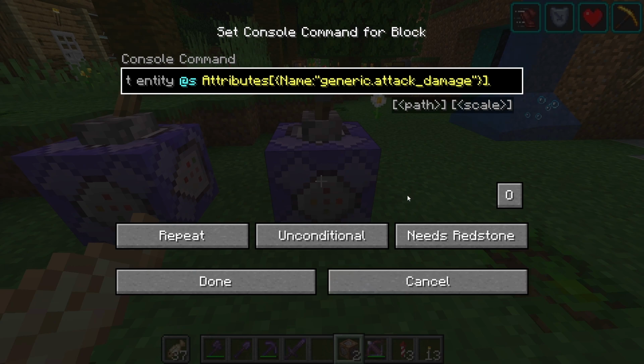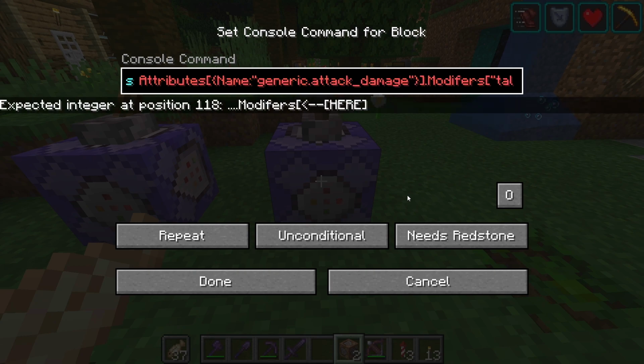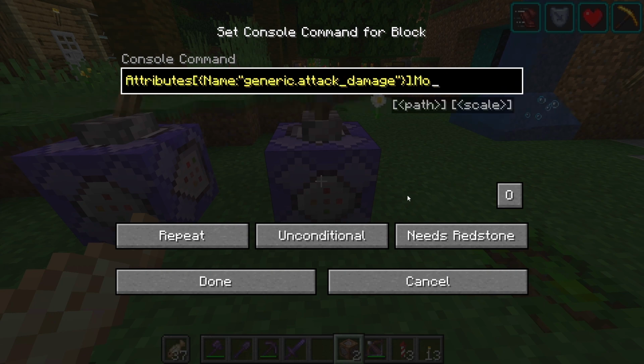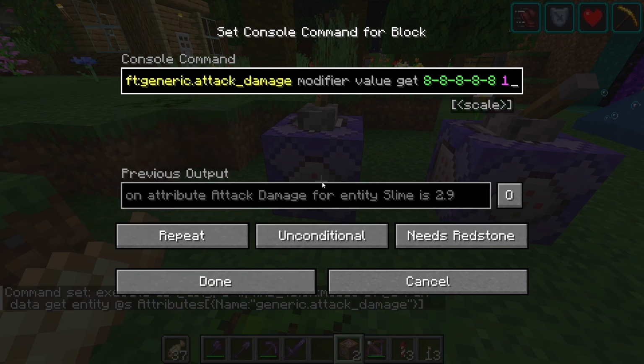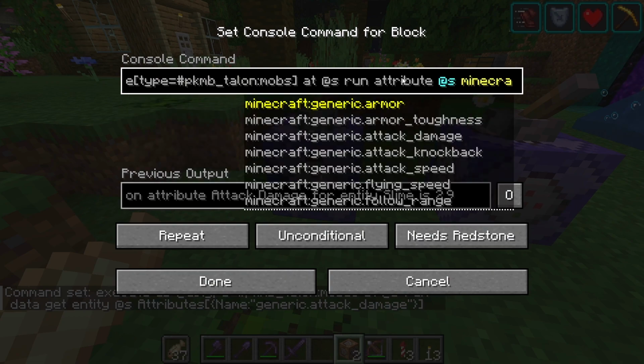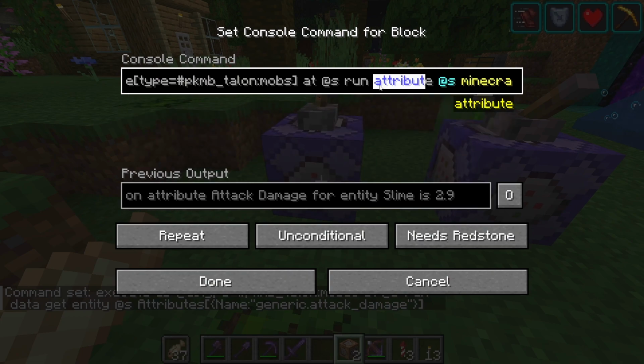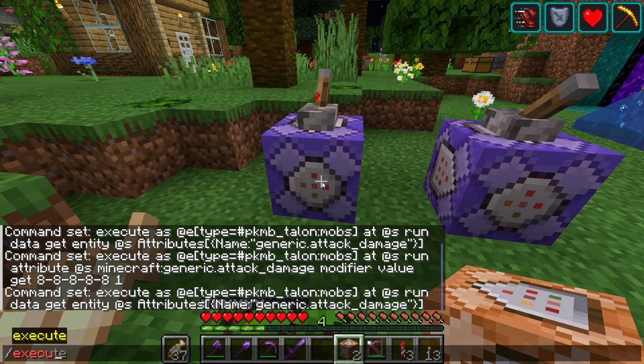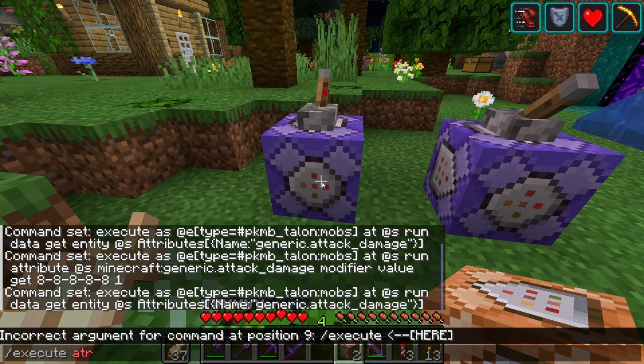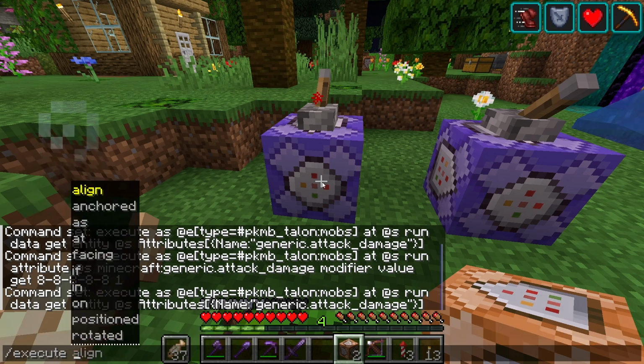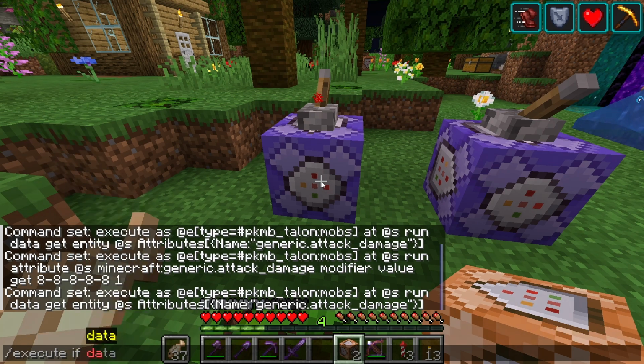To be a perfectly fair test, I would actually have to add more stuff, modifiers, with the whole Talon attack thing, which would be more stuff to match against and would make it slower. So this is clearly better. The problem is that this attribute command cannot be slapped inside an execute command. So we can't do execute attribute. It doesn't work, right? We can do the if data, but that's super laggy.